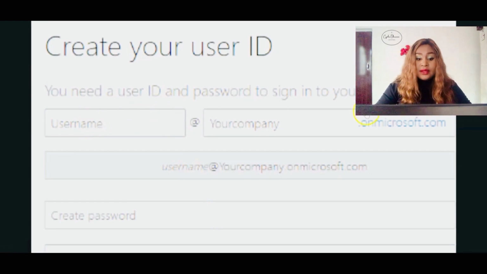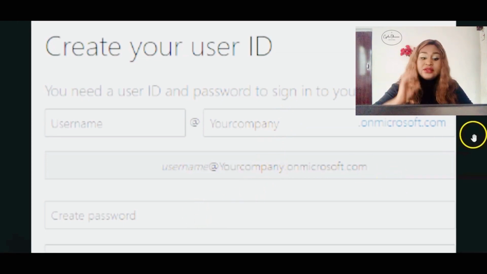Microsoft.com. At this point, you have to create a password. It's important to use a mixed password where you have numbers, special characters, capital letters, and small letters. Put this mix together so that you make your password strong. When you're done with that, you can go on to create account.